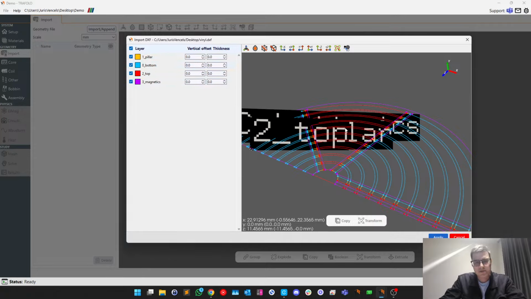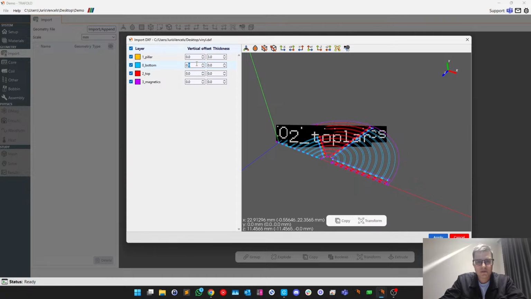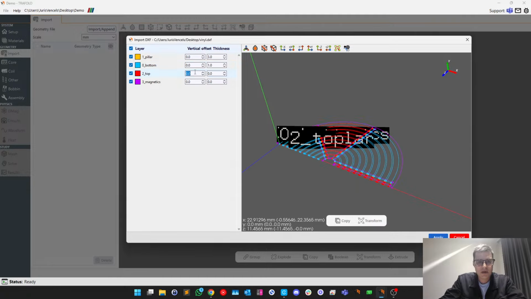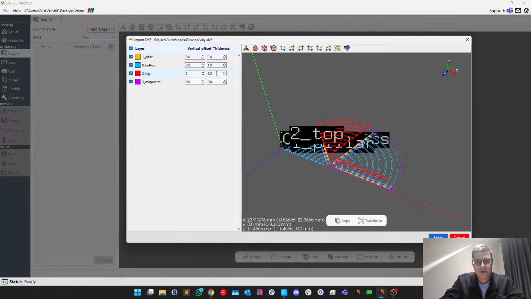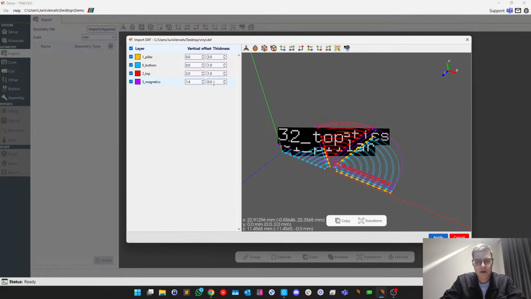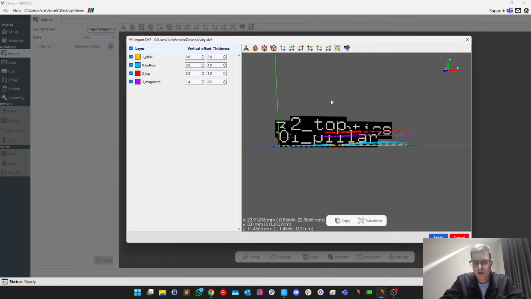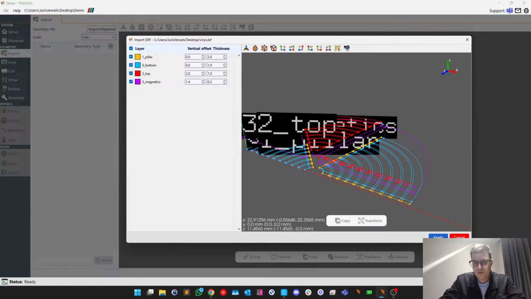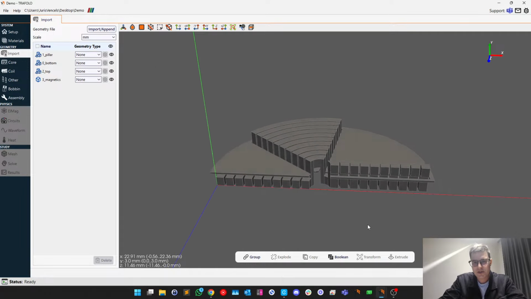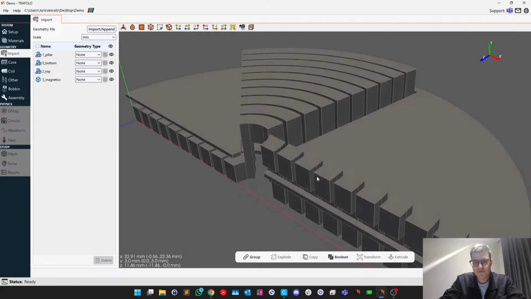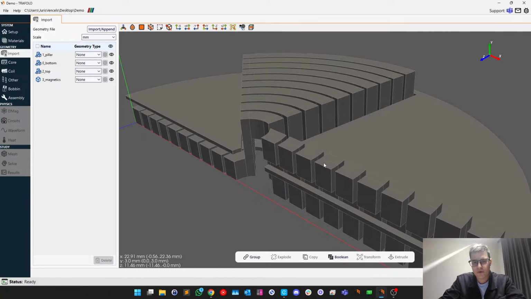And the interface is very simple. Once you import it into TRAFOLO, all you have to do is to provide offset for the layer and thickness. So the pillar would start from 0, the thickness would be 3, the bottom starts from 0, the thickness would be 1, the top would start from 2 millimeters, the thickness would be 1, and for magnetics we will start from 1.4 and set the thickness 0.2. So this geometry is still 2D. Once I click apply, the magic happens. We get a 3D geometry from the 2D files that we imported.